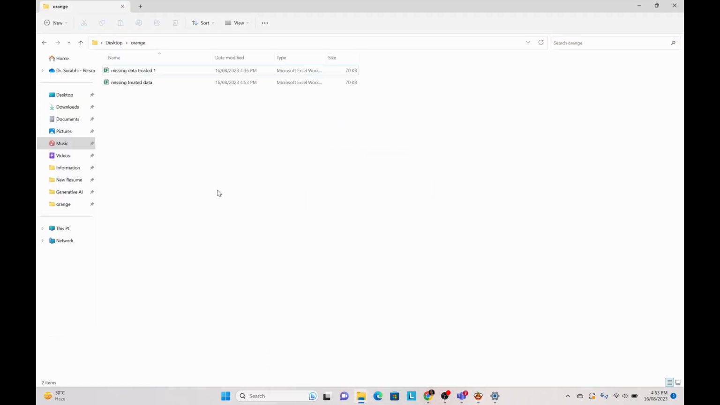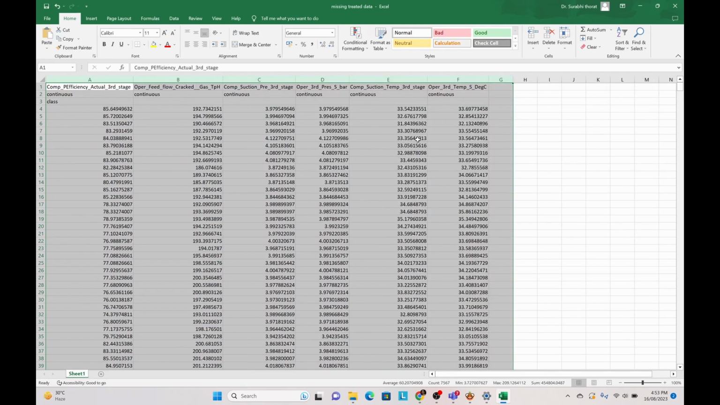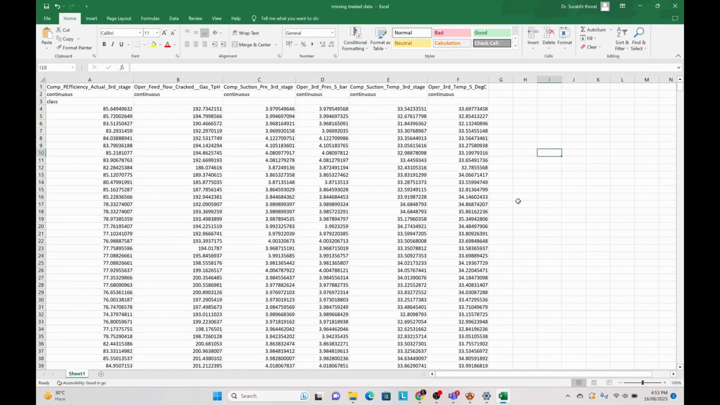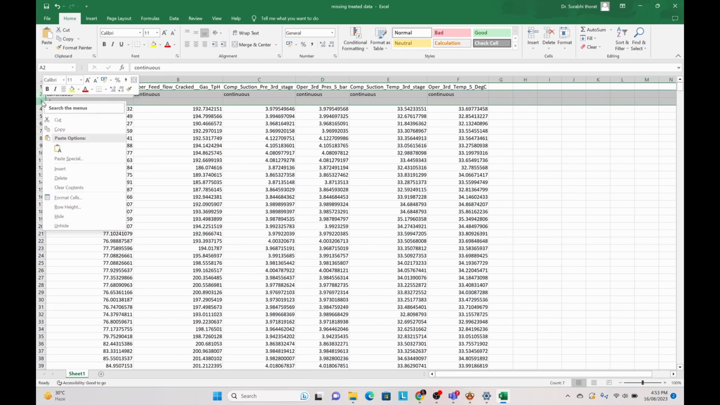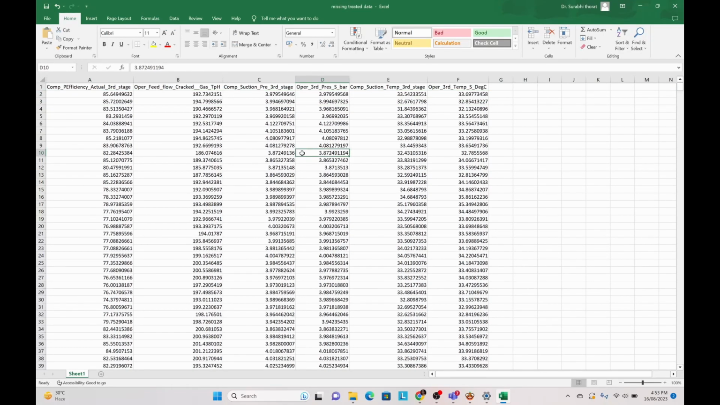Now if you check it out, this is my treated data with all the missing data imputed. You can see these are the two rows which we don't want. This is a part of Orange analytics. So we just remove them, and now we have treated data that we can utilize for our further analysis work.